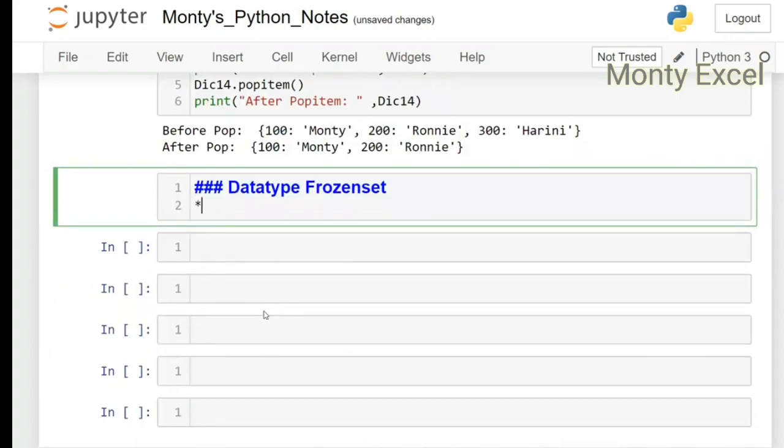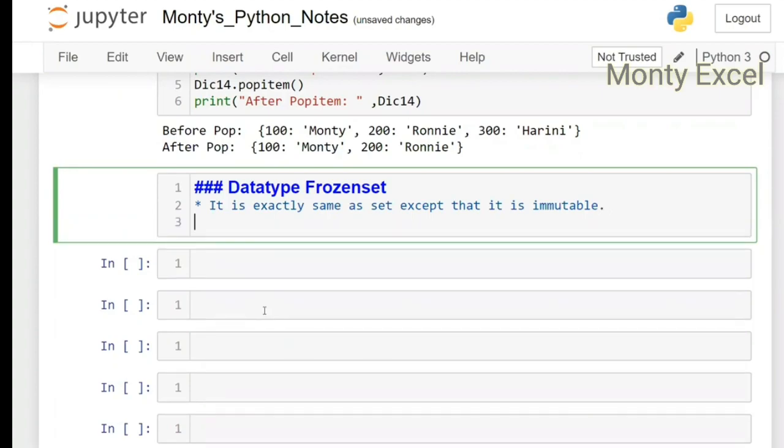For the first point, I would like to write, it is exactly the same as set, except that, that's it. Your set is mutable, right? But this is immutable. So it is exactly the same as a set only. Everything remains the same. The only thing is it is immutable.